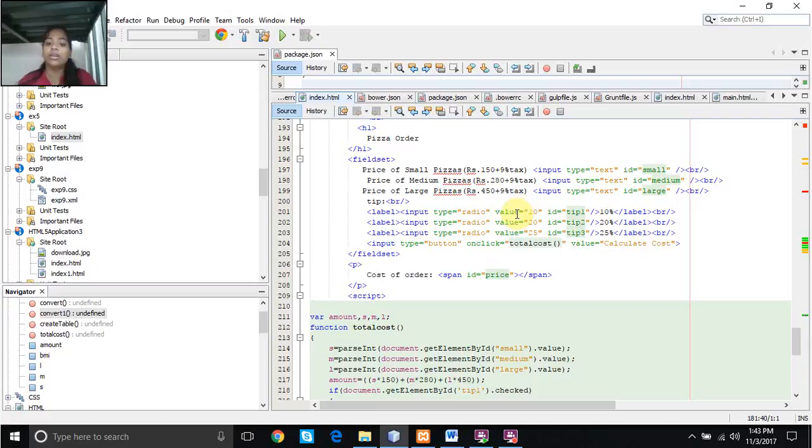Now for each of these we are giving a label. Then the next fieldset we are giving is tip. Tip is how much tip we are giving for the particular small pizza, medium pizza and all. For that I am giving a label, input type radio as a button type, and value is 10, id is t1. Like that we are giving label and input values for each of the values. And also here a button is given. In this way the fieldset has been closed.